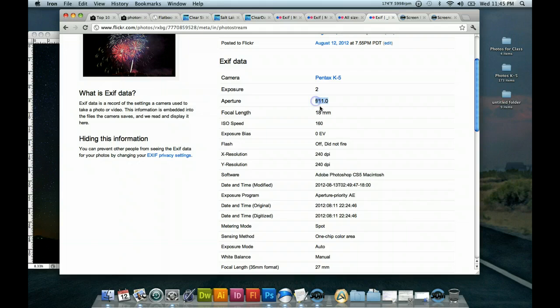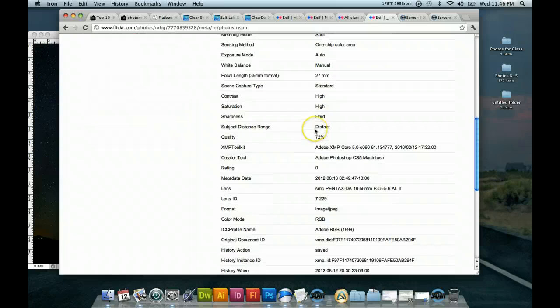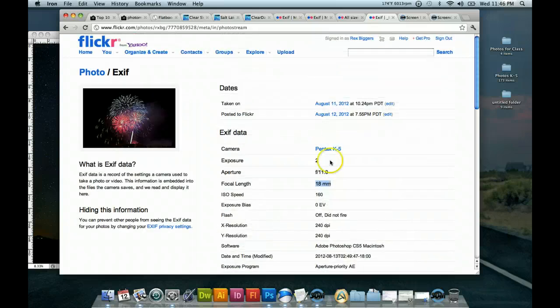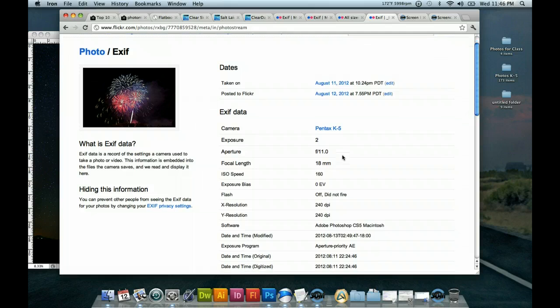Aperture at f11, focal length wide open, or as wide as I could get it, and then we have everything else. But these are the ones you have to pay attention to the most, I think. Going back to the settings, you might use a longer exposure, though I used 2 seconds.